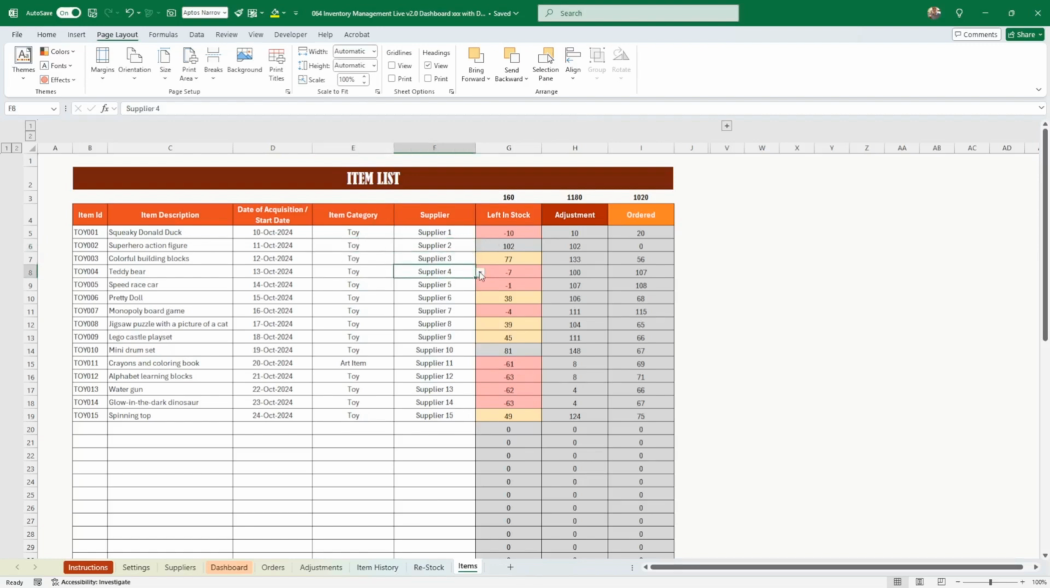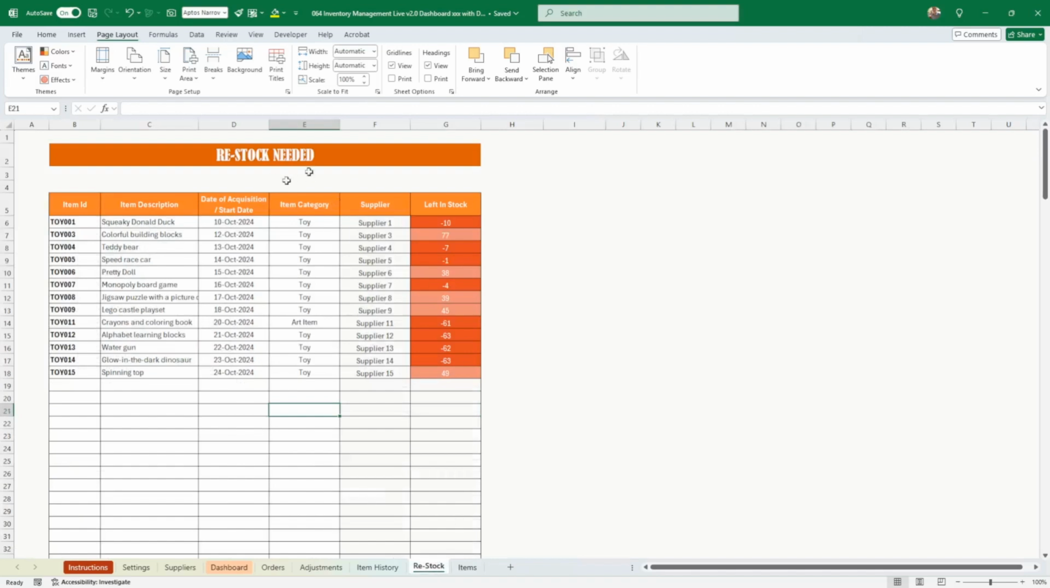And all the rest is being calculated. So this is what is left in stock, the amount of the adjustment and the total order. So it gives you the item list and a summary for each item of what has occurred. The restock needed. So this is the warning we talked about earlier on. So you have all the item or product list here, and that tells you how many are left in stock. So here everything is more or less under zero apart from a few here.